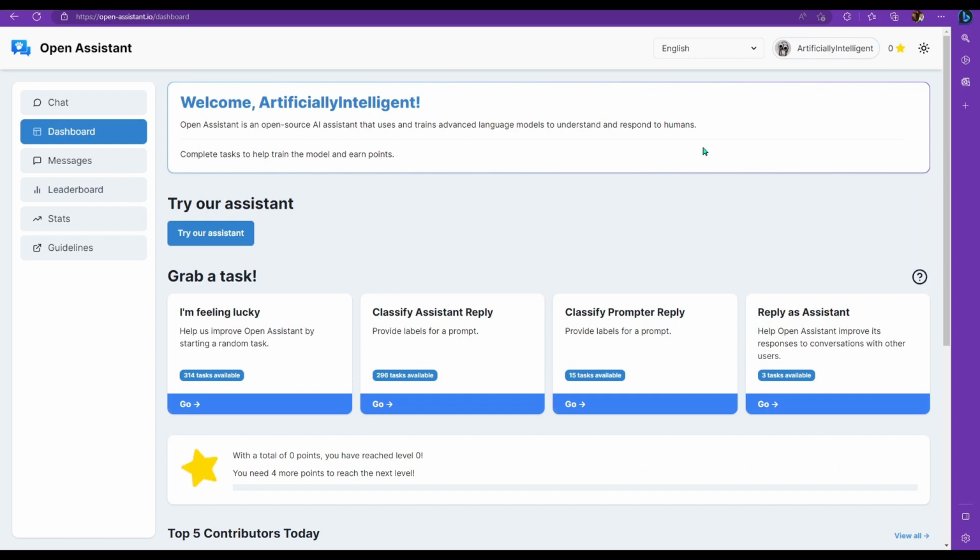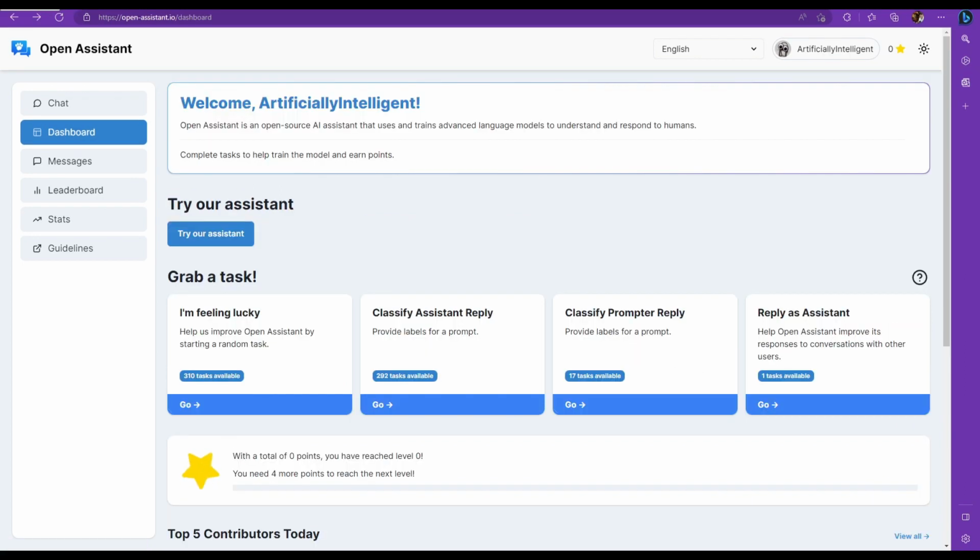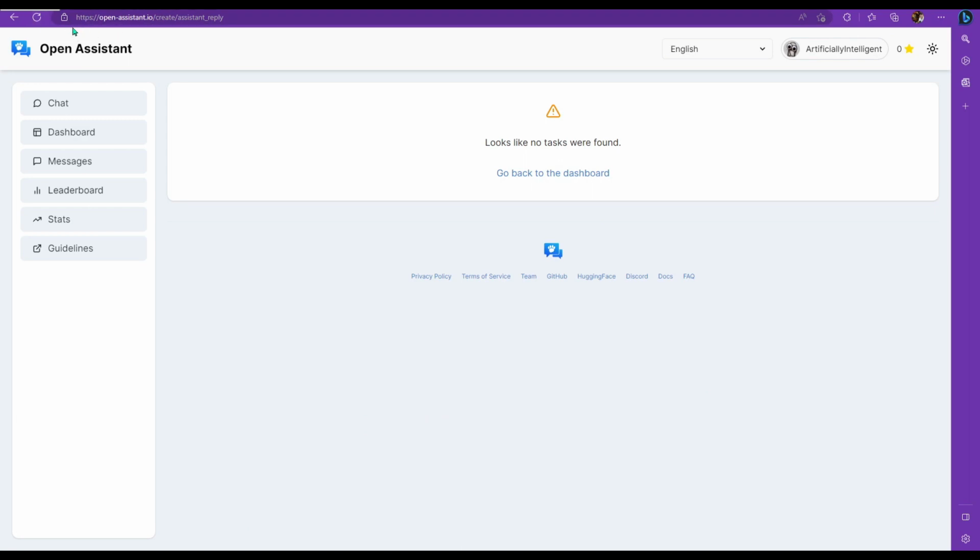If you go to your dashboard, you can go to where it says grab a task, and then you can just do one of these tasks that it asks you. Let's try a task real quick, and they refresh every second actually. So this is a new one, reply as an assistant. So let's try that out and see what it's about. Oh man, I was too slow. Somebody's really quick here.